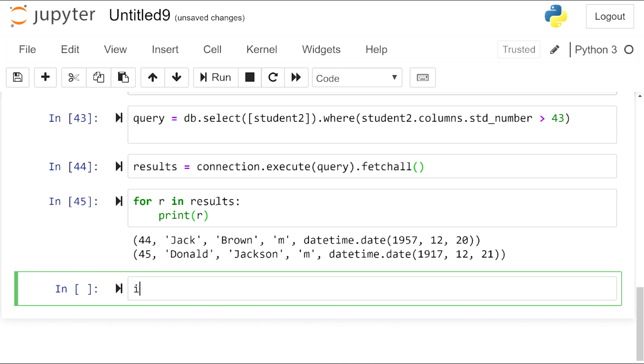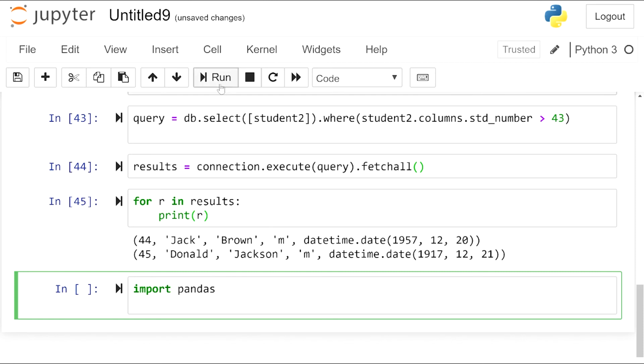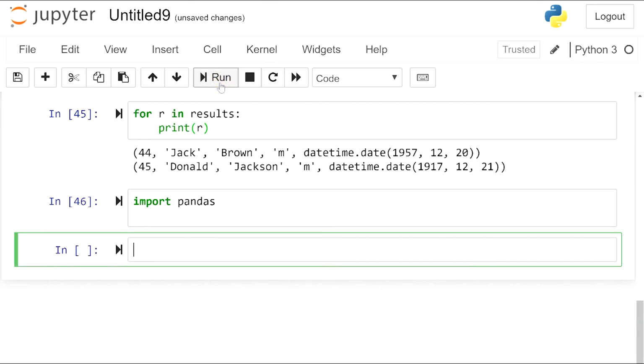Now let's import pandas, the new library that I just discussed. So import pandas. And now I want, so df, I define a variable. I want to save the result in a data frame. So pandas.DataFrame, which is another data structure we will discuss later on. Now results.